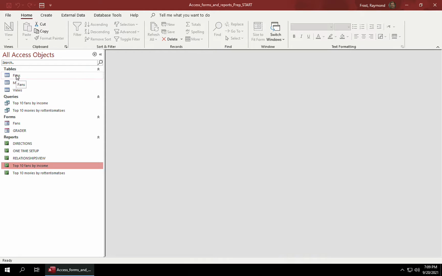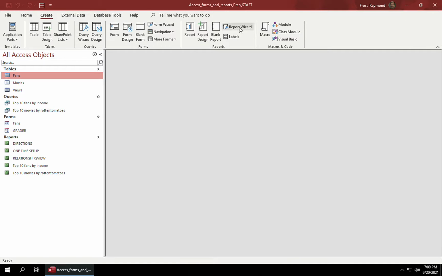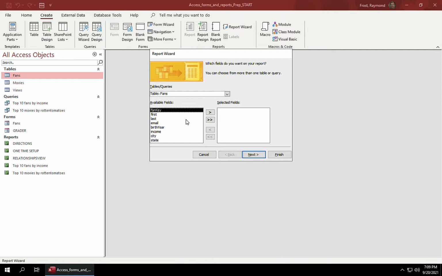So I'll go ahead and start by clicking on the fans table, and then I will go back to create, and this time flip over to the report wizard. All right, so lots of fields that I can bring in from fans, but I'm going to show you something pretty amazing. So I'll bring in first, last, and email for the fan.